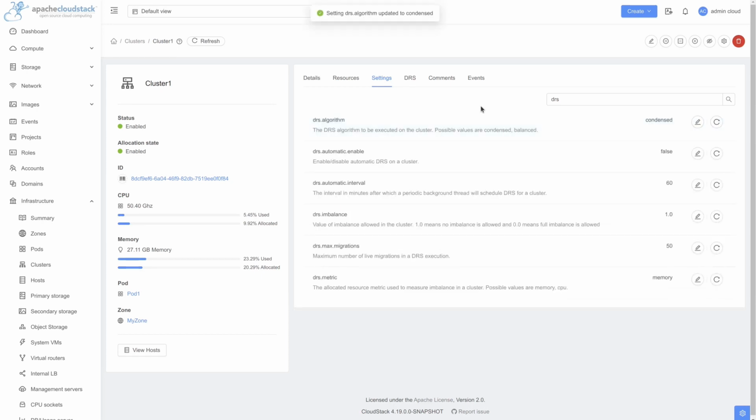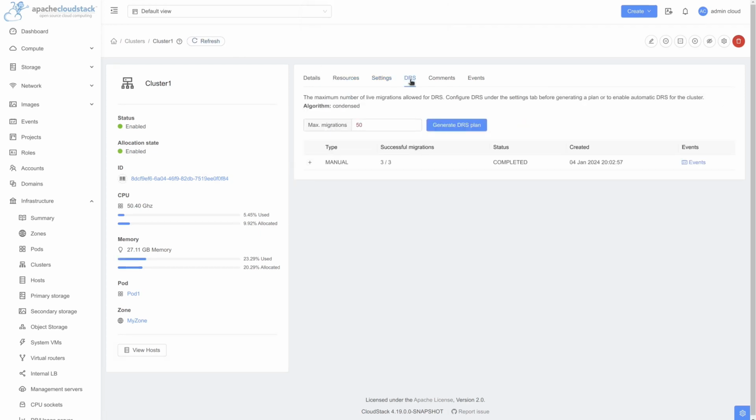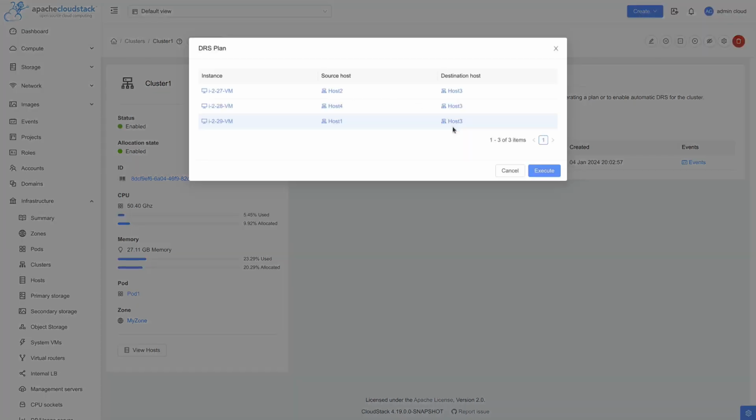Now let's go to the DRS tab and generate the plan again for this cluster. Let's click on generate DRS plan. As you can see in this DRS plan, it will migrate three instances from different hosts in the cluster to the same host in the cluster, which is host 3. Now let's execute this plan.